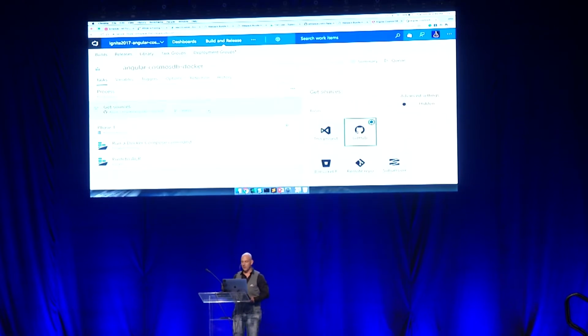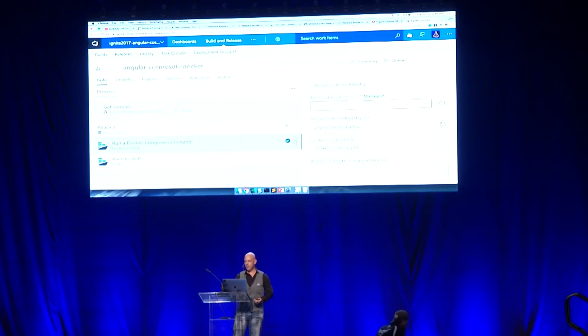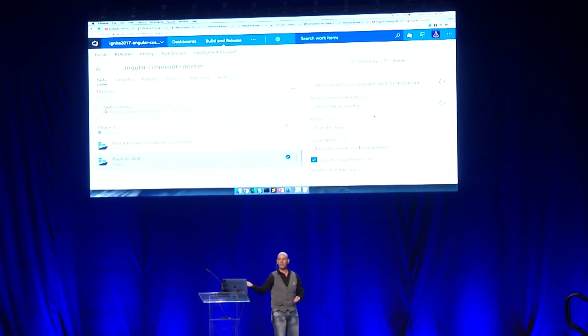The first one is go to GitHub and get my code. Pretty easy. The second one is run Docker compose right here. That's pretty easy too. We saw what that one looked like. The last one is push to the Azure Container Registry. This is actually going to take the image that it builds inside of VSTS. This could be Jenkins or Circle CI or whatever your favorite CI system is, Travis, CodeShip. And it's going to push it to the Azure Container Registry with the image name that I'm using.